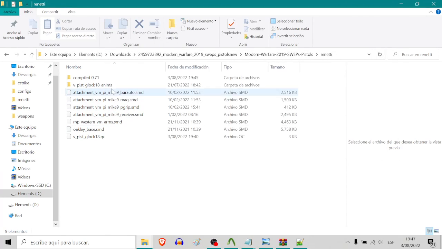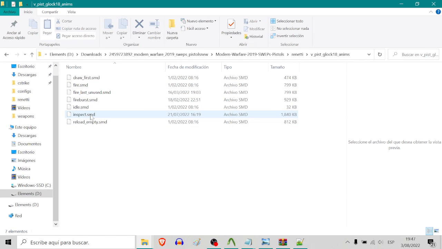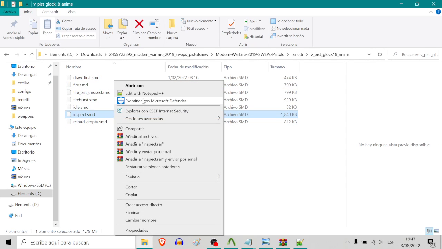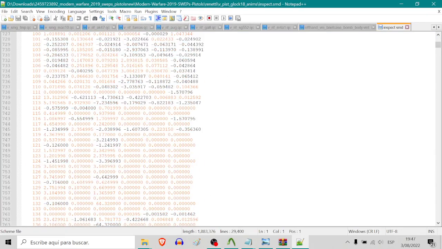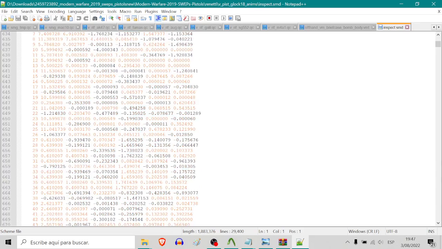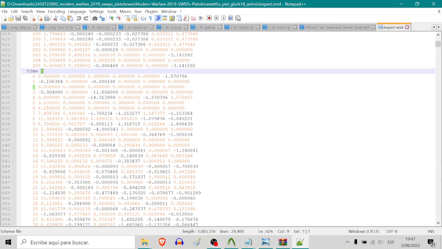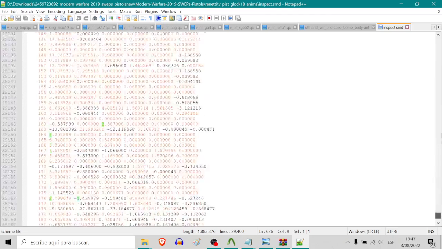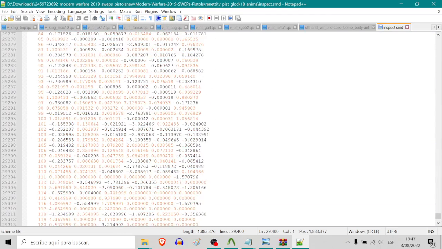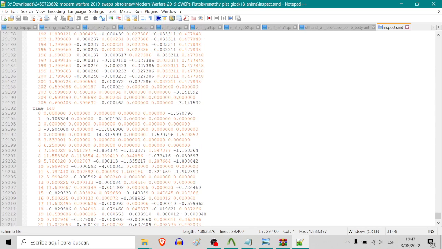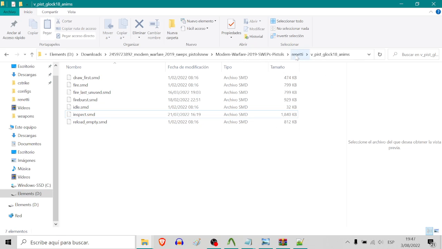Now the second way is to go to our inspect animation. We open it with Notepad, and here we have all the frames. The frames always start with time and a number. That's the number of the frame. Now we go all the way down, and we search the last time, and here it is, and it says 140. That means it has 140 frames. So that's the other way.